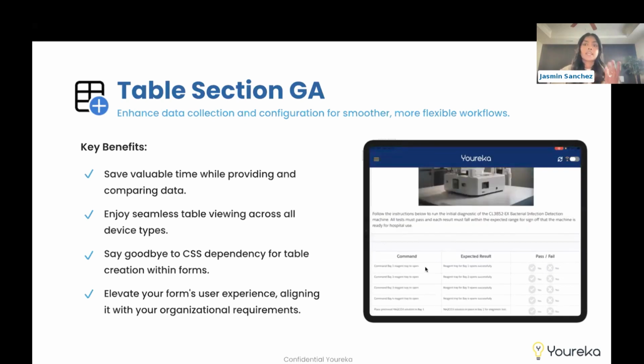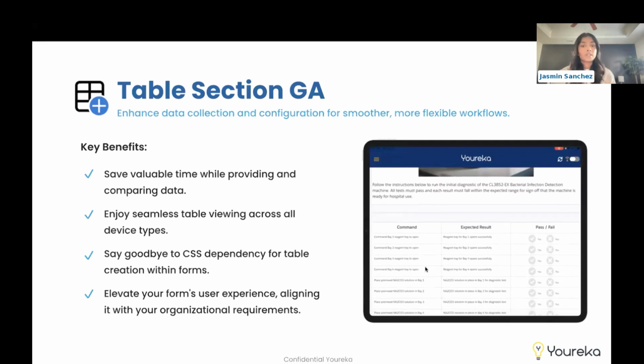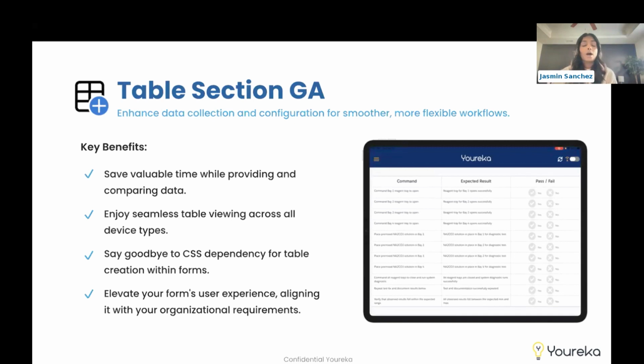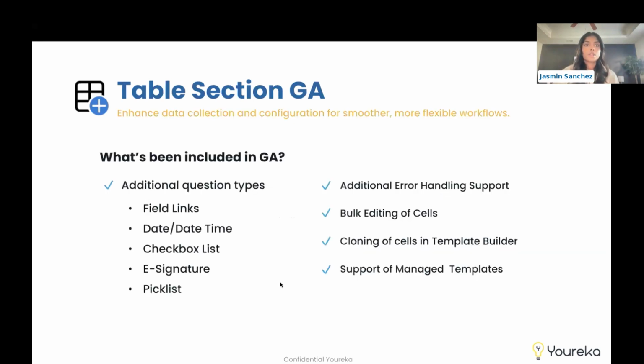So whether you're answering yes and no questions or inputting numerical data like Gary was in his demo, the opportunities with table sections are truly endless. So now with those enhancements I was talking through earlier, we now support the following question types: field links, date, time, checkbox list, e-signature, and pick list.